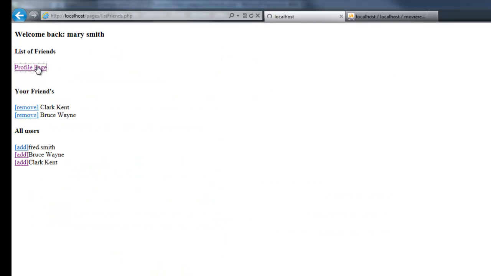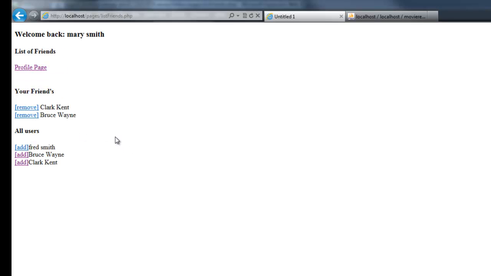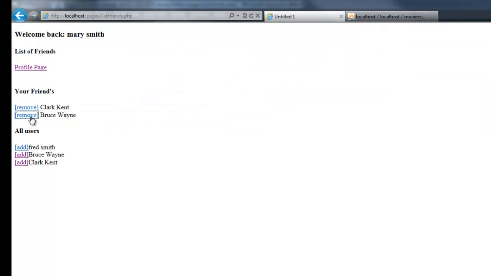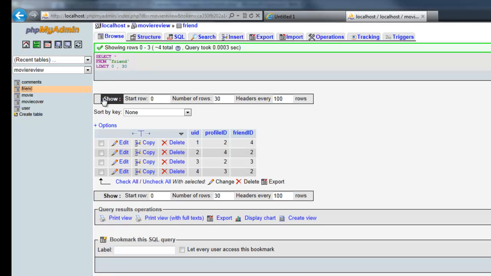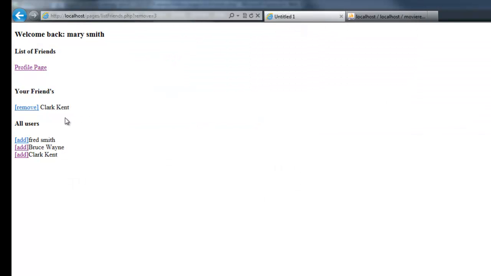So we'll go back to profile page, list friends. Oh, it didn't crash, good sign. So if we look here, list of friends, remove is 3. So if I remove 3 here, I also want to get rid of 4 as well. So now if I hit remove, it's gone from here. I jump back into my database, I hit show, 3 and 4 are gone. Okay, so I've removed the links in both ways. Okay, so now I can have friends.